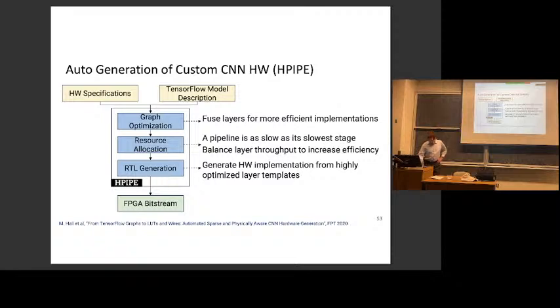So it takes in two inputs. Specifications of the hardware: how many resources are available in the FPGA you want to target? How much RAM, how much DSP, how much logic? And it takes in a description of the neural network, and that's in TensorFlow format. TensorFlow is one of the popular frameworks for training neural networks, working with them. So it can output the model, the neural network architecture that you're using, and that goes into this flow.